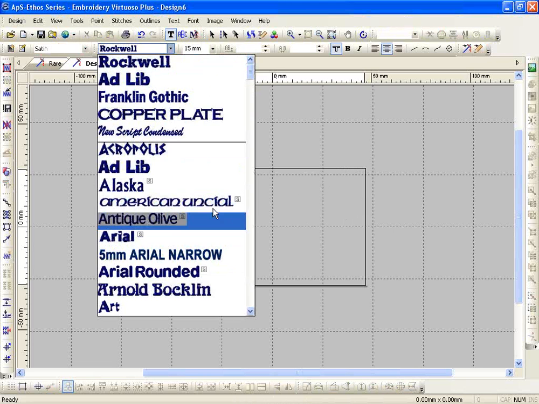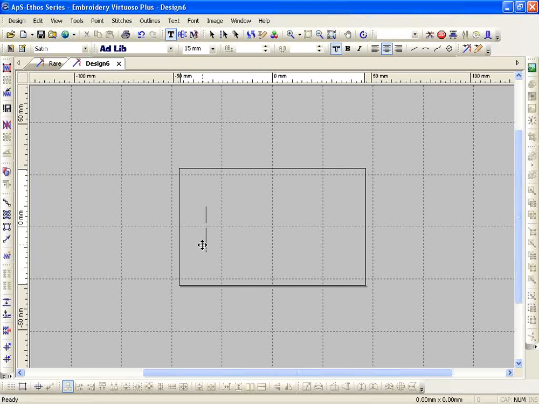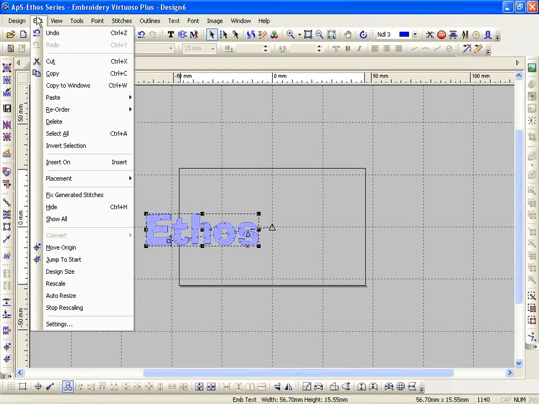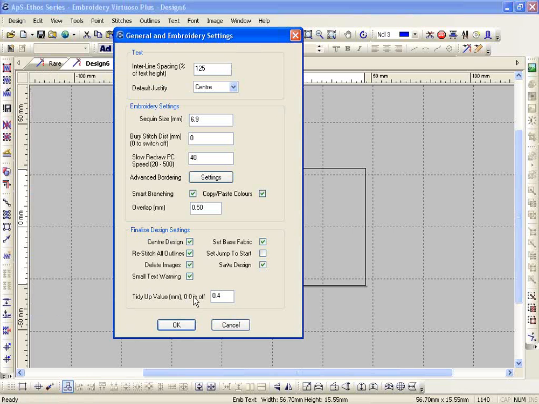So I've put some lettering in, whether it's just straight or arced or whatever I've done. I can make it whatever color I want, generate my stitches. Then I want to go through Finalize Design. If I go into Edit and Settings, this is what Finalize Design does. It centers your design. That's good. It restitches. That's always a good thing to have happen. It deletes any background image. Well, that could be on or off.